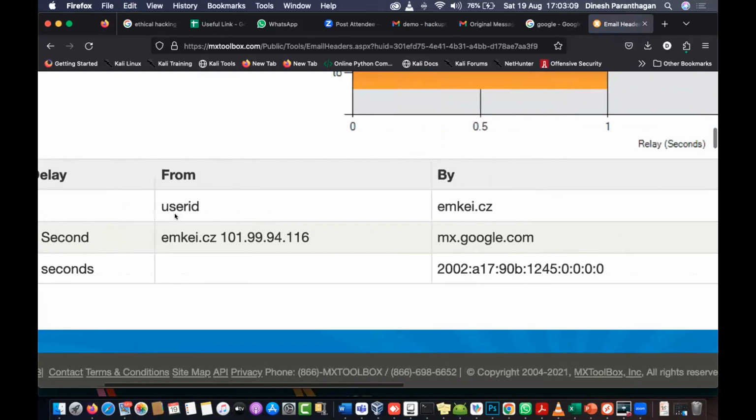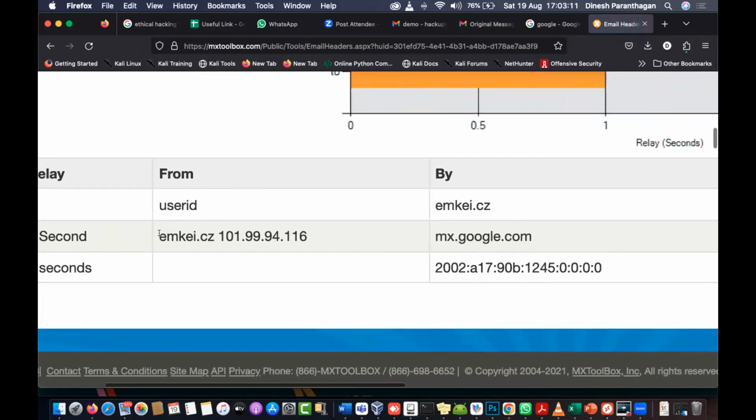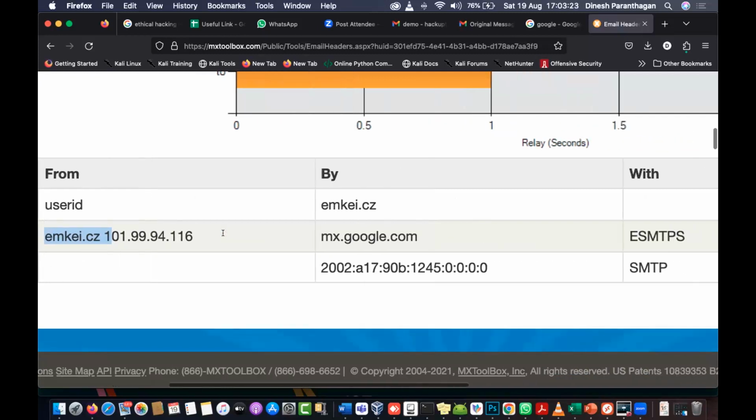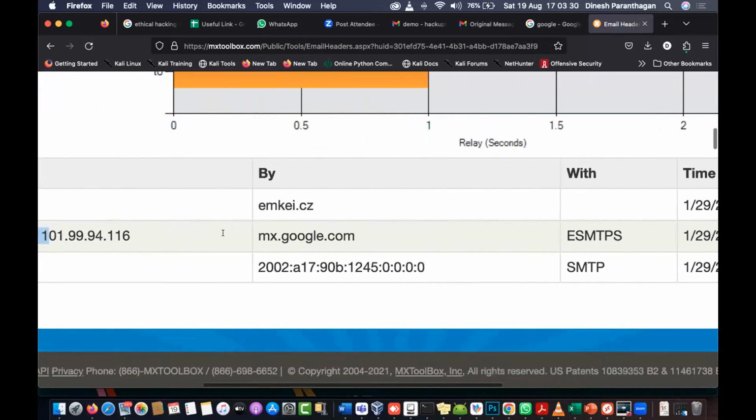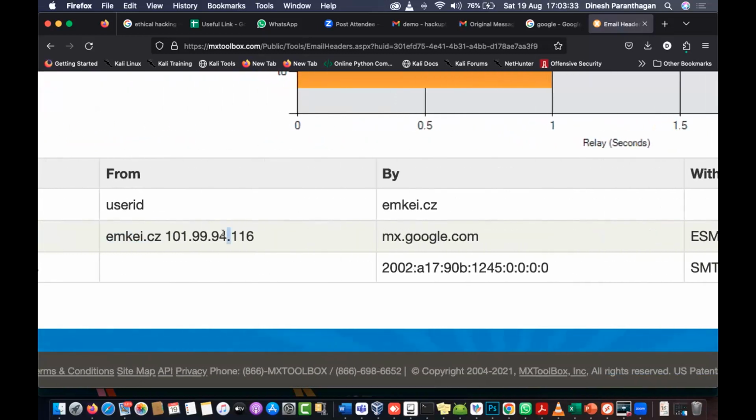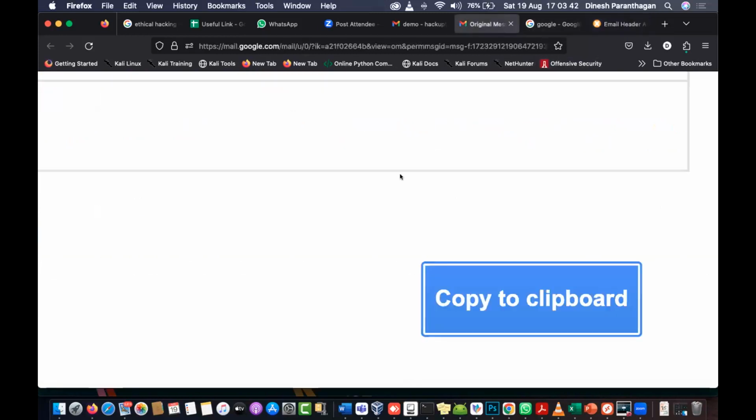Here you can look at the server. They have used a server named emkei.cz. That is the server they used to send this particular mail. And we can see here that the mail is blacklisted, which means it is a spam mail or a phishing mail, or not a genuine mail. And here there is a question: this is the server they have used to send the mail.